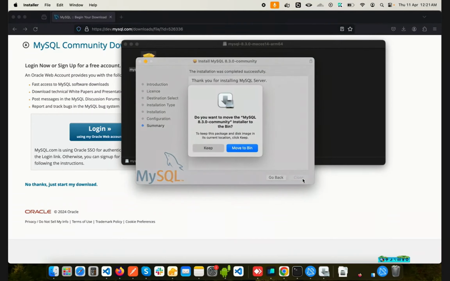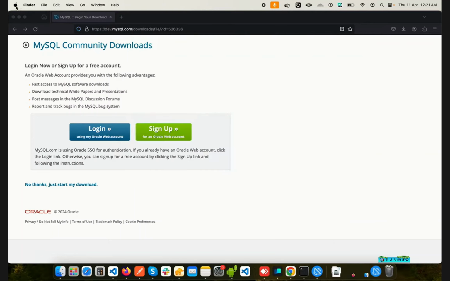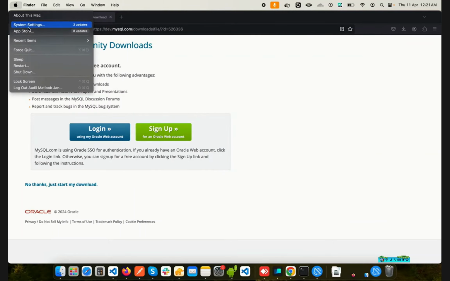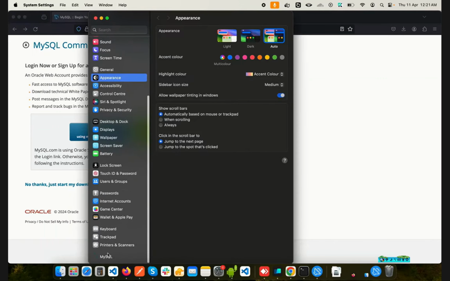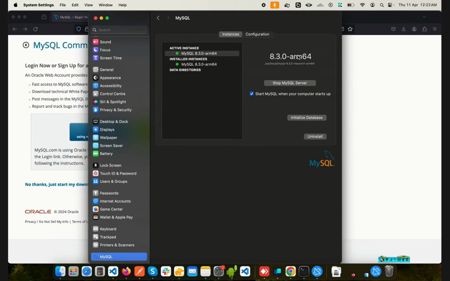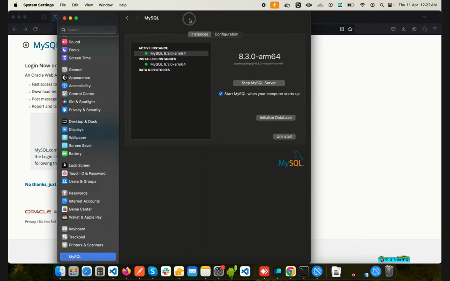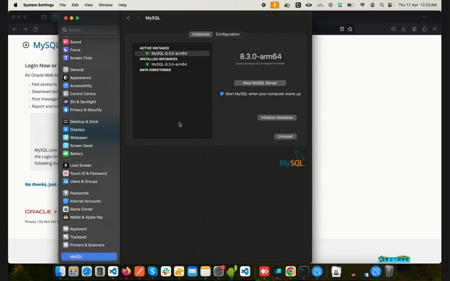I'm going to click on close and I'm just going to keep the file. You can move it to bin, but I'm just going to keep it. What you need to do is I'll go to this Apple icon and click on system settings. If I scroll down, you can see that we now have a new option here, which says MySQL. If we click on it, you can see we have the SQL running here. So this is the SQL server that's running.